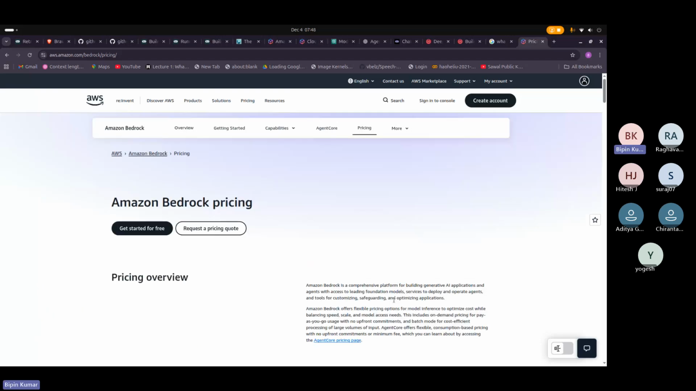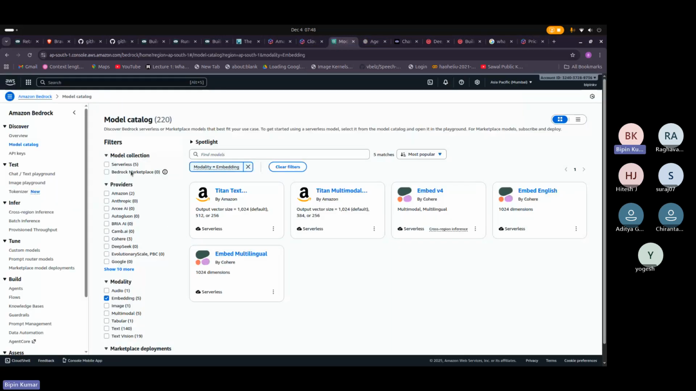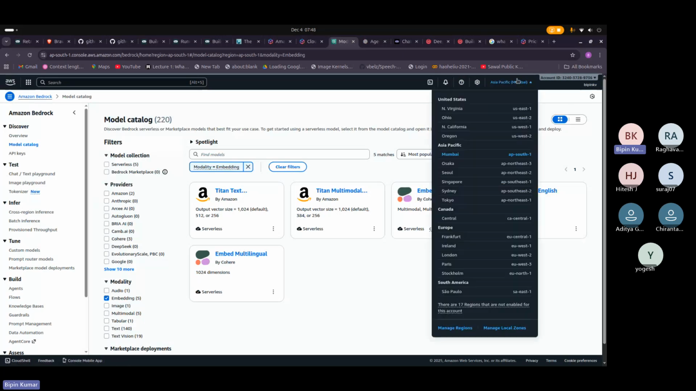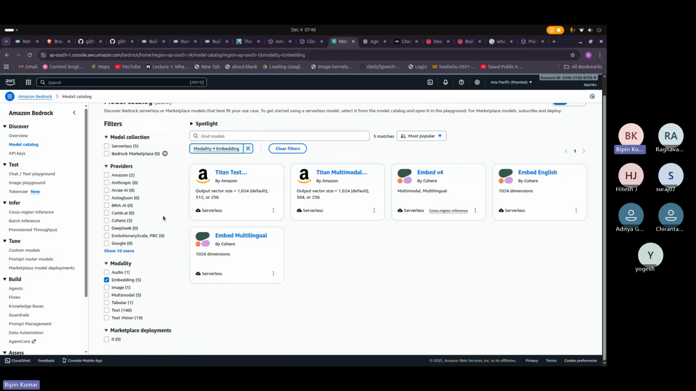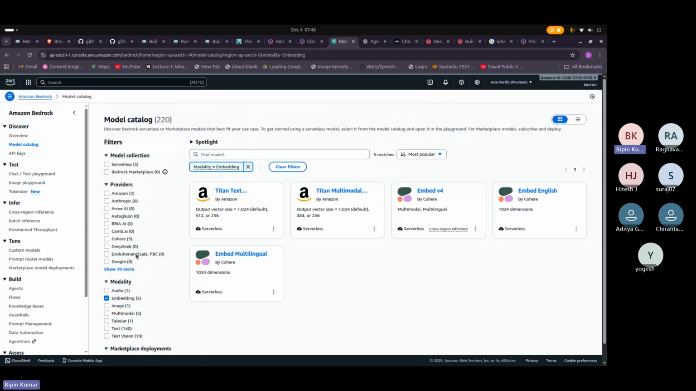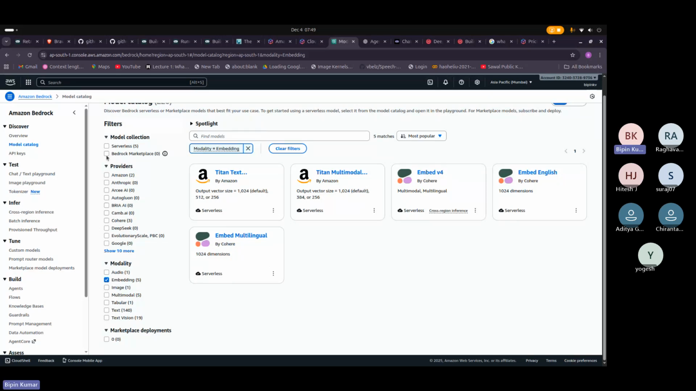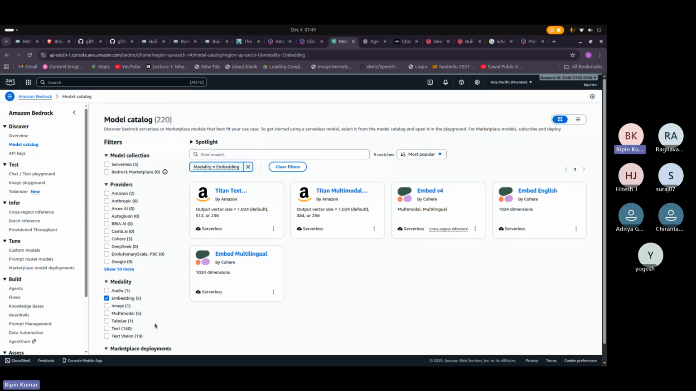Okay, so this is super important, because when you're creating an application, you should have knowledge of why you are choosing this. Right now, in my case, I have chosen Mumbai specifically. You can choose anything, let's say Osaka, Singapore. And I have created this just for learning purposes.